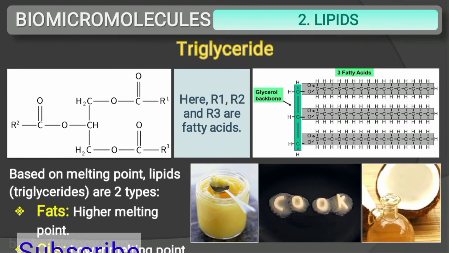alcohols. Fats have higher melting points, whereas oils have lower melting points. So that is a major difference between fats and oils. Fats are solid, whereas oils may be solid or liquid at room temperature.